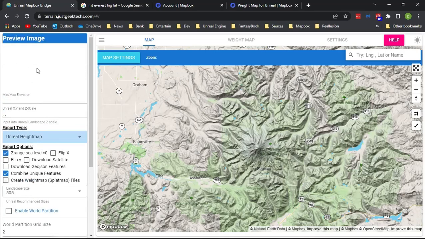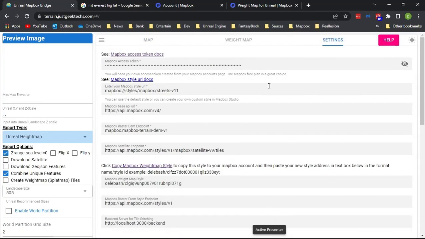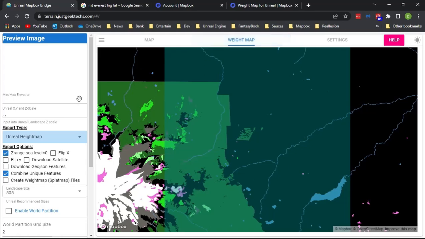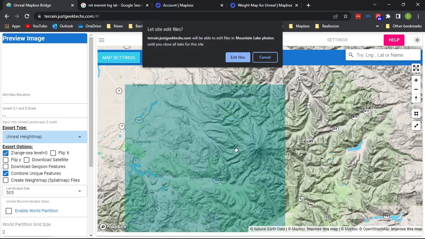All right, I believe that's it for initially getting it set up, including setting up weight maps, going over some of these features here. Again, check the help. There's more in there. That should get you started. So in the next video, I am going to show you how to set up the tile stitching feature.